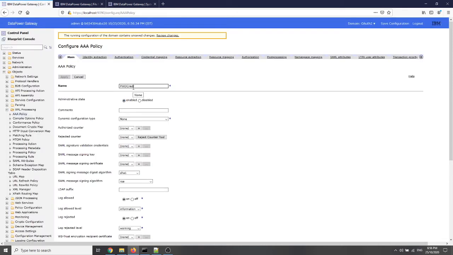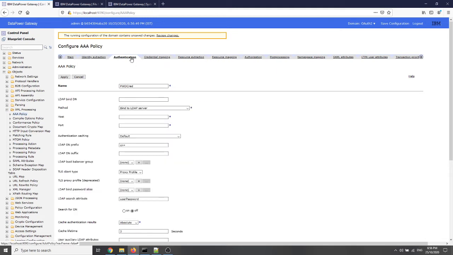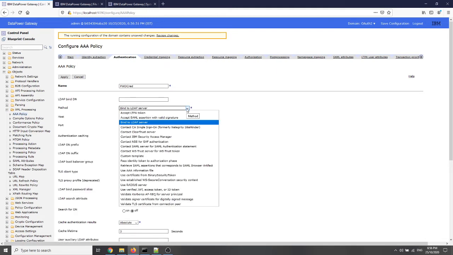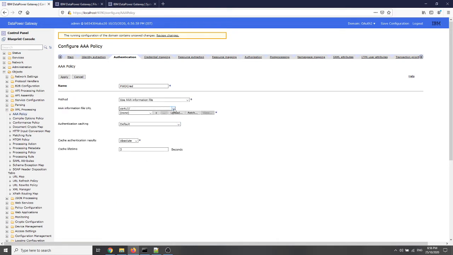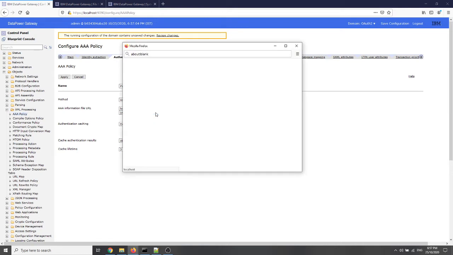Name this one password credential as well. Identity extraction: we're going to supply username, password, the header, and implement OAuth password credential. Authentication, we're going to use for this video the AAA information file. Upload.